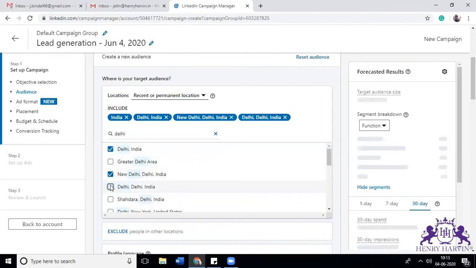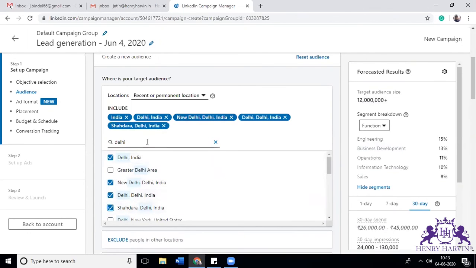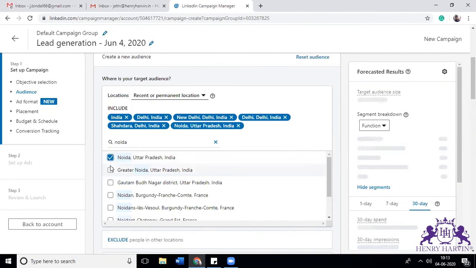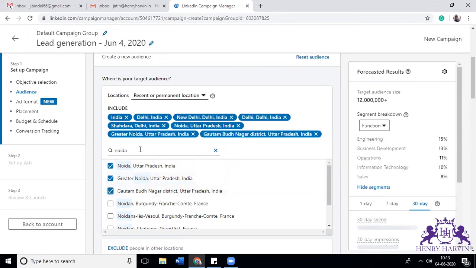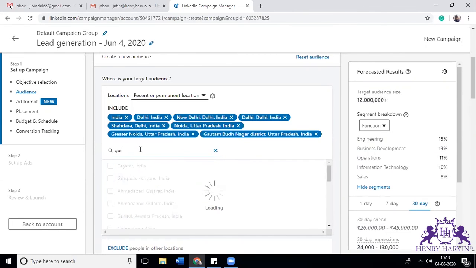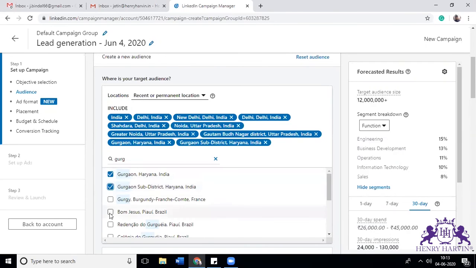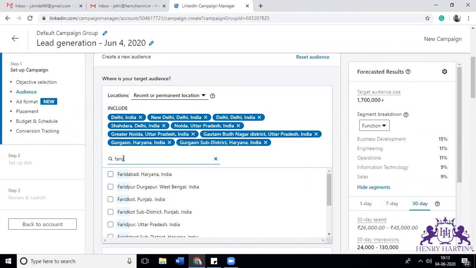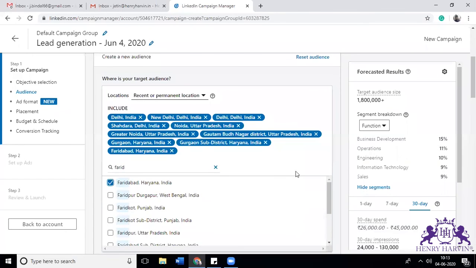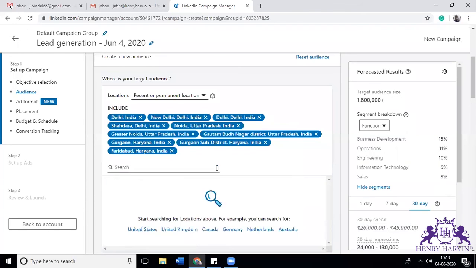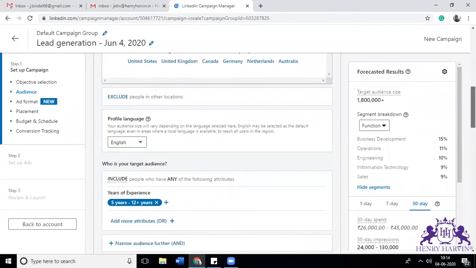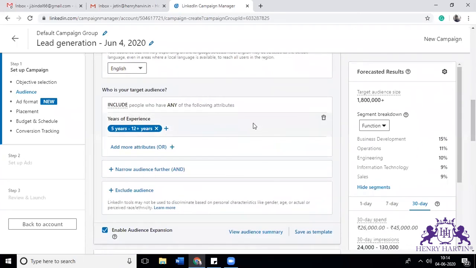So he will target Delhi NCR: Delhi, Noida, Greater Noida, Gautam Budh Nagar, I believe, Gurugram. Here we can exclude India in that case. We will exclude for sure. Noida, Faridabad. Okay, so now he is targeting almost 18 lakh people who have an experience of 5+ years.